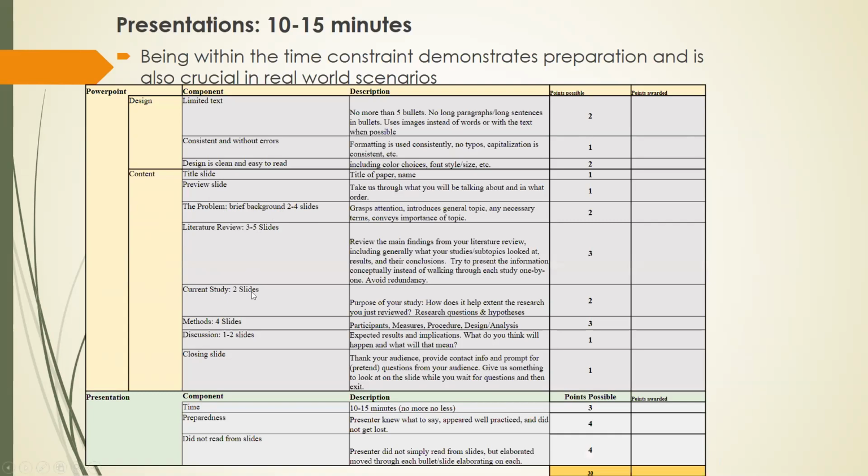Then we have 2 slides introducing your current study, including the purpose, and then the second slide with your research questions and hypotheses. Your methods in 4 slides: participants, measures, procedure, and then your design and analysis. Discussion in 1 to 2, and then of course your closing slide.